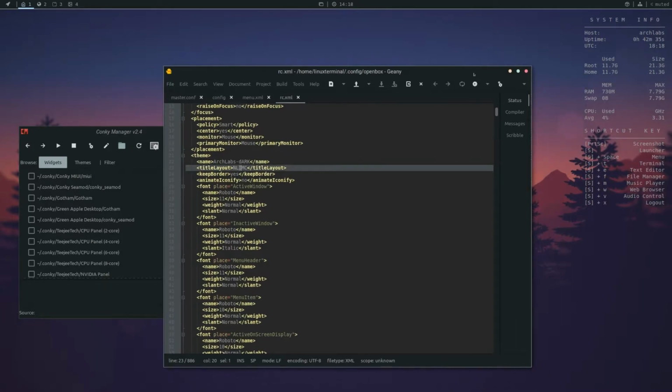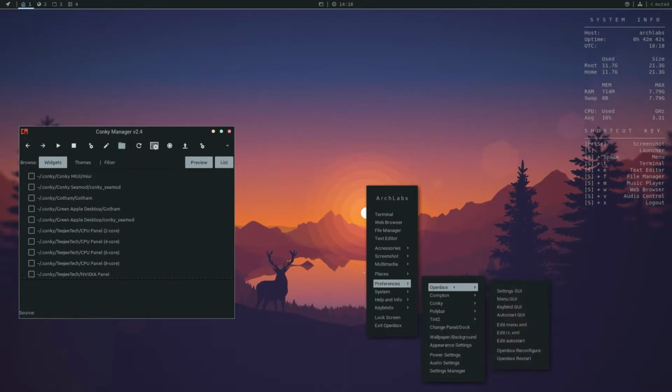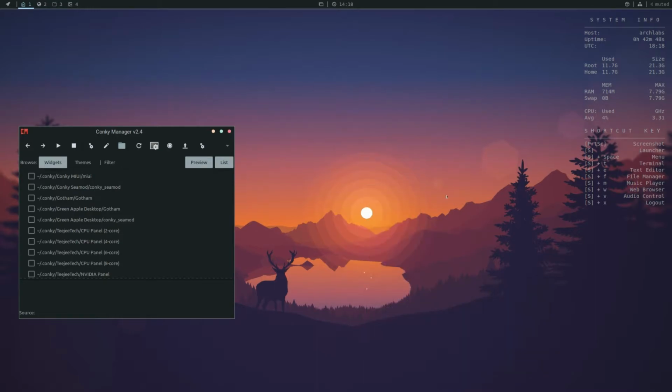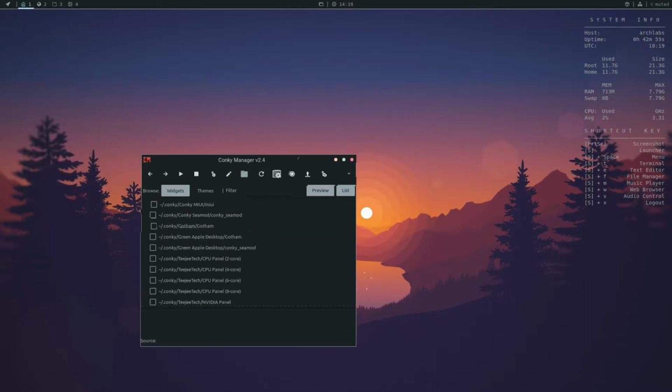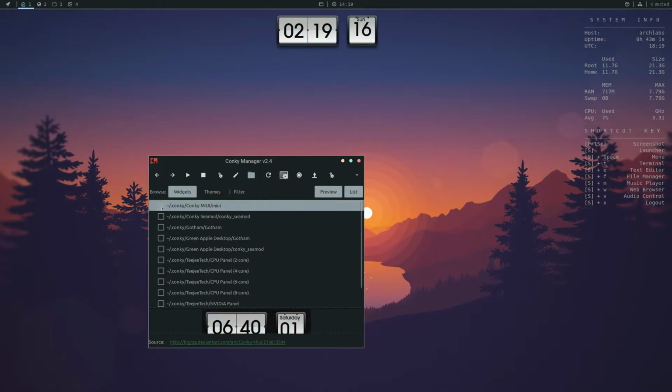Once it's saved, you can right click, then Preferences, Openbox, and go ahead and click Openbox Restart. What this is going to do is restart the Openbox session, and it's going to go from having just these two buttons to having the minimize button as well. So that's that.